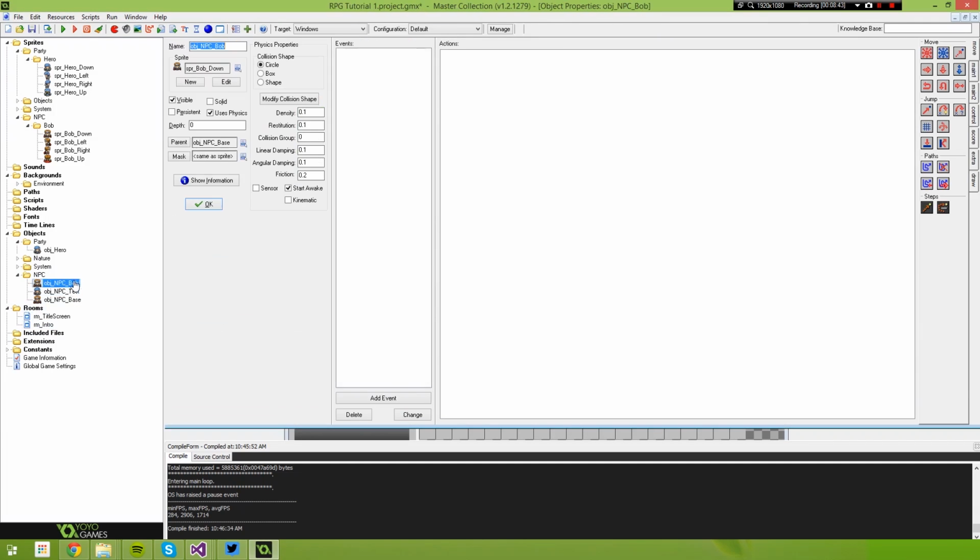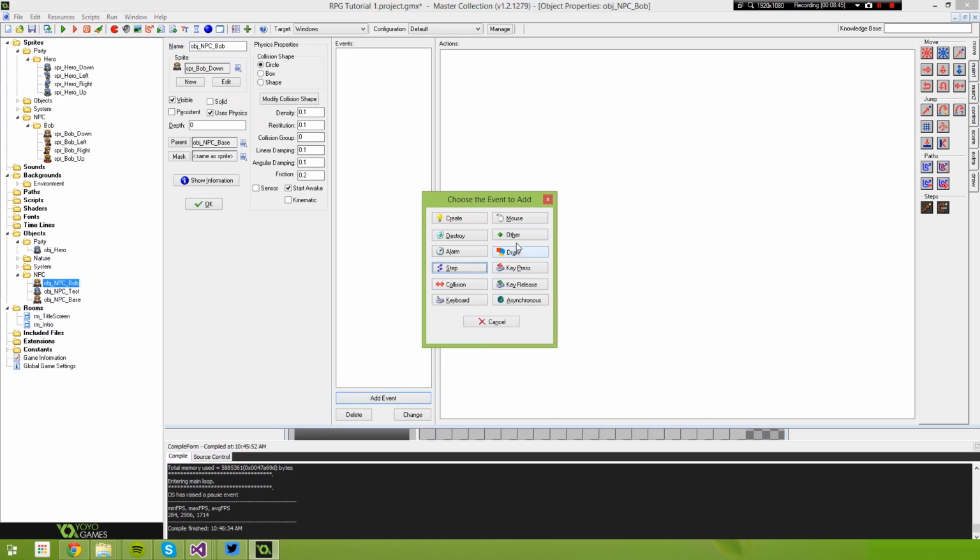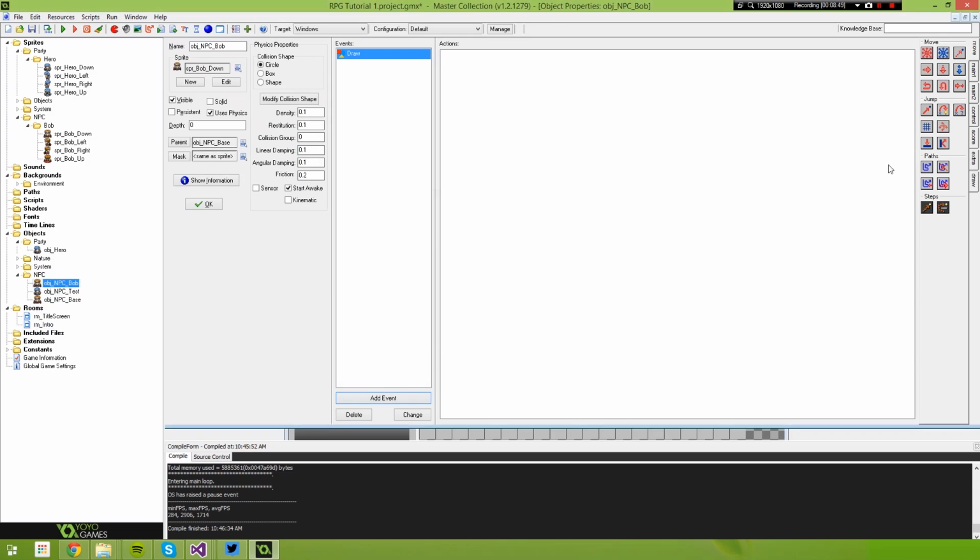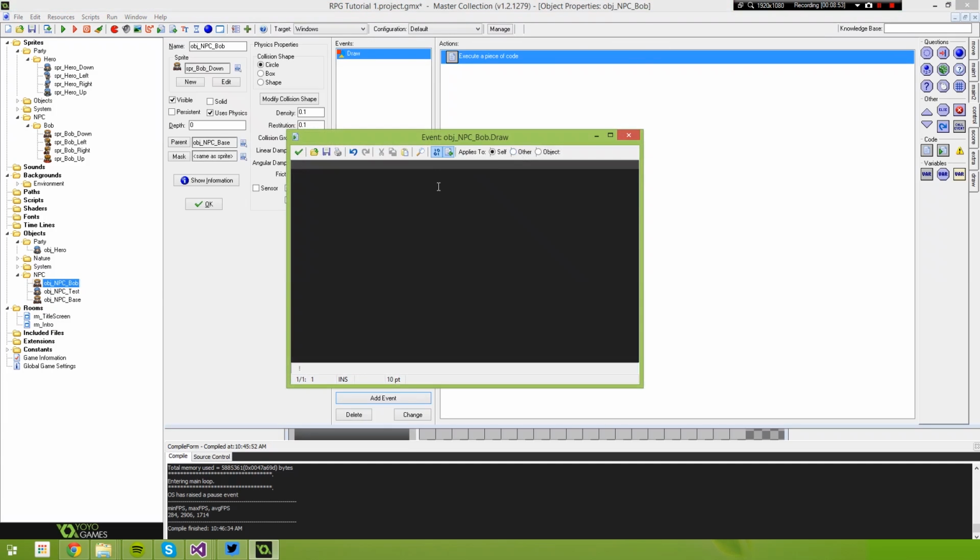So in our NPC Bob, in our draw event, what I want to add is just a little circle to show us his area of effect. So if we just start off by saying, we'll call this debug script. We'll start off by saying draw self. Underneath that we're going to say draw circle. The X and Y position are going to be X and Y. The radius is going to be 64. The outline is going to be 3 pixels.